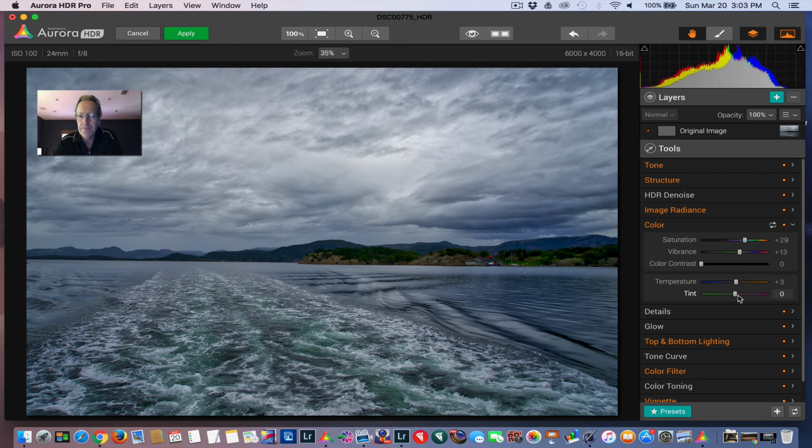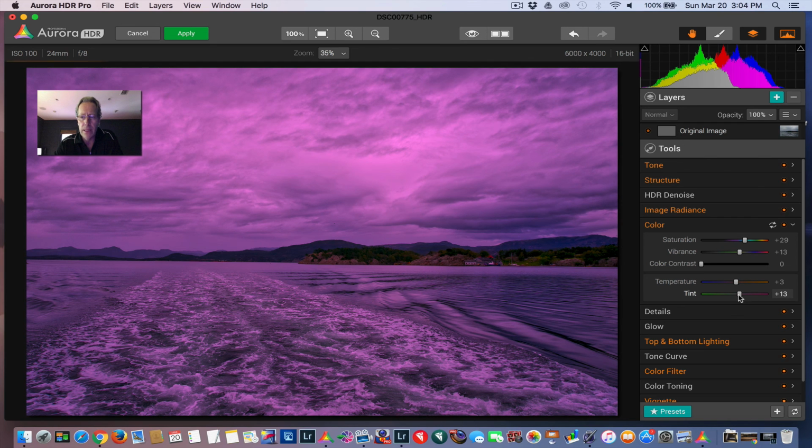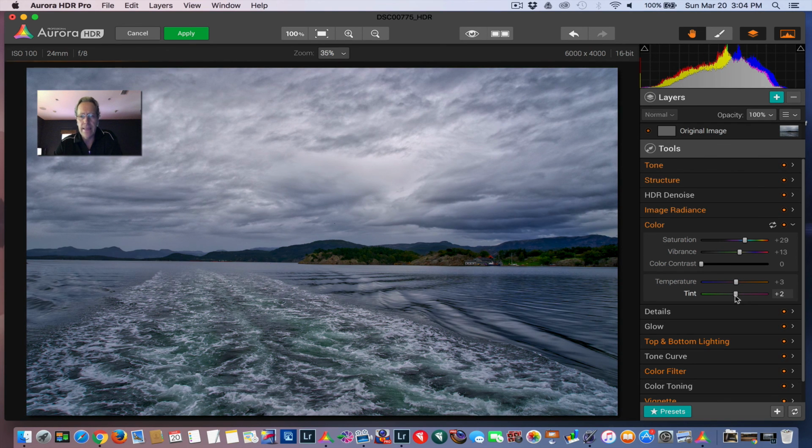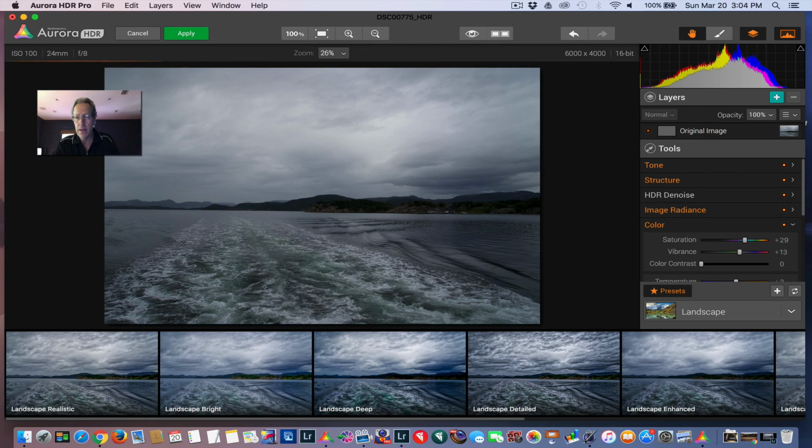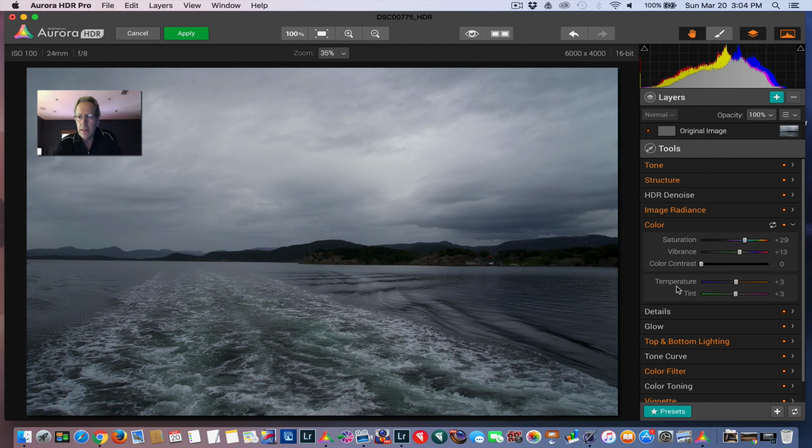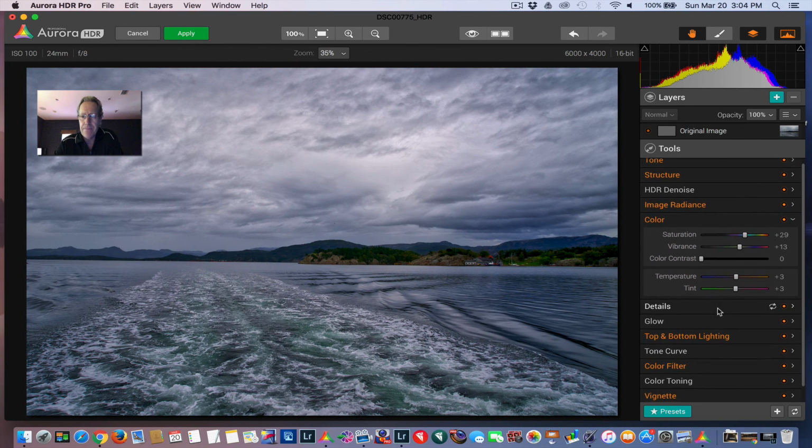Okay. The tint, of course, left will make it kind of green. I'll show you that. And to the right will make it kind of pinkish purple. I don't want to overdo that. I might give it a little tint on the purple side just to give it a little bit more color. Again, pretty low. You can also just type in the number there with your keyboard. I think I'll make that a 3. There you go. So that is that.